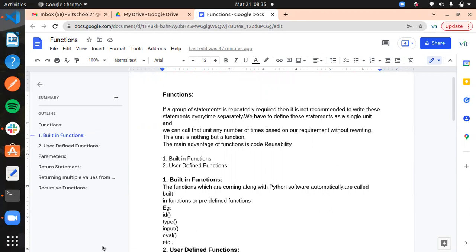So, functions. Normally, a function is nothing but a group of statements. We are going to consider it as a block, and inside that block we can have a single statement or more than one statement. So let us see why we need functions. I mentioned that clearly here as well.